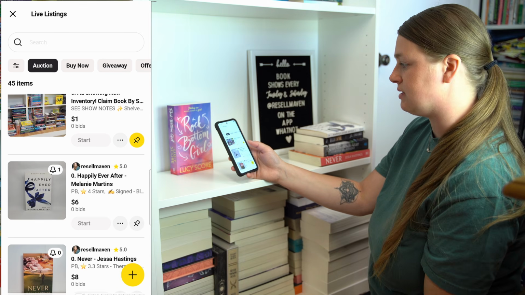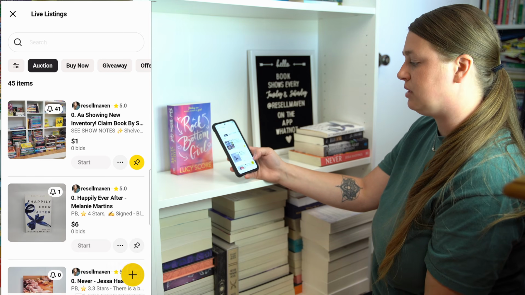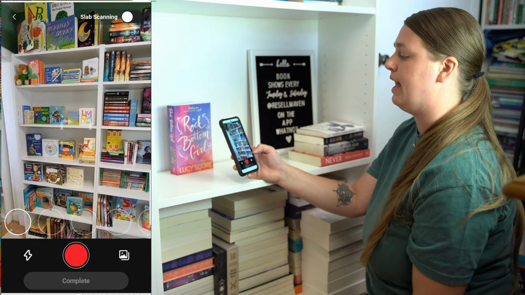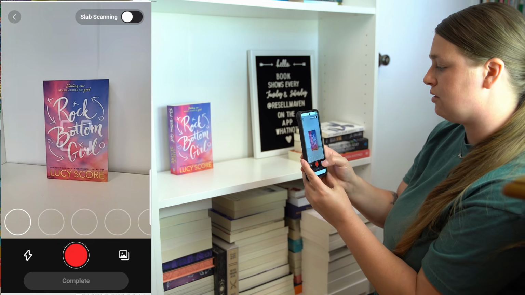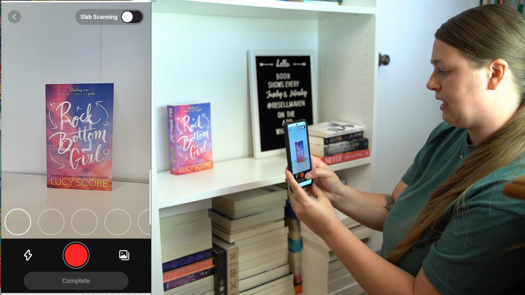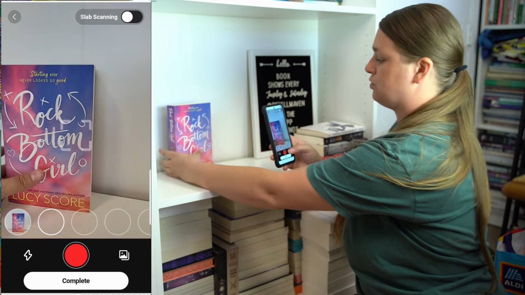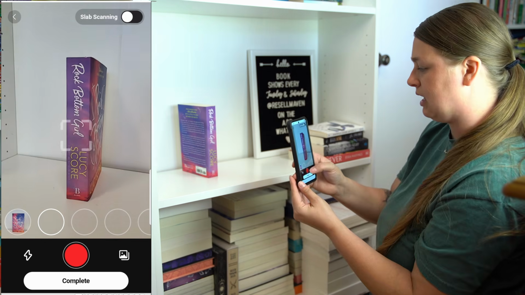All right, so again, this little plus sign in the bottom right hand corner, we're going to click create quality listing, and we'll go ahead and start adding in our photos. I usually do about 3, 4, 5 photos or so for these individually listed items.